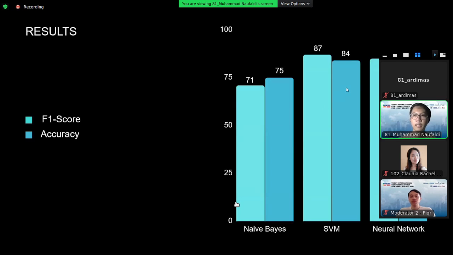This is the result of the comparison. Usually, we would look at accuracy, but as I previously mentioned, the data is very uneven. So instead, we will use the F-score.